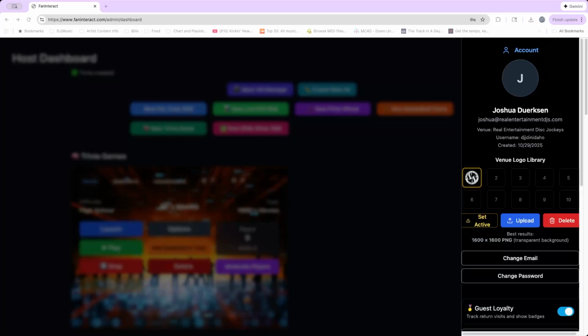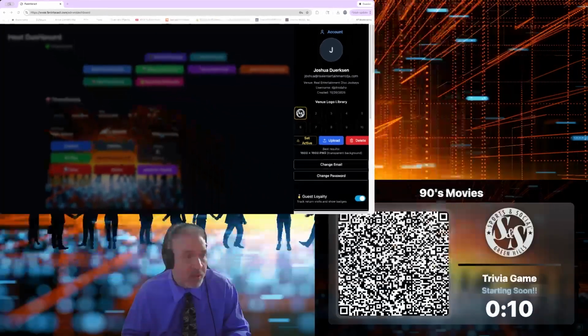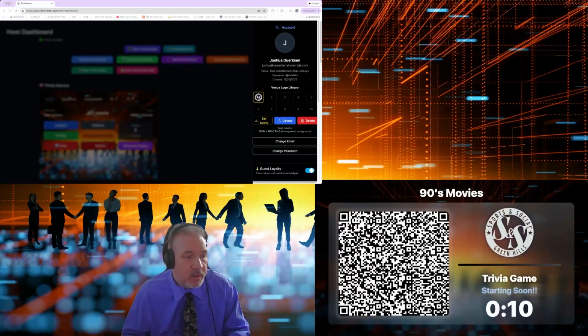So it gives you the option to put 10 different logos up there, and then set the one that you want active. So let's say you're at 10 different bars during the week. You have 10 different logos, or maybe your own logo. I highly suggest a 1600 by 1600 PNG with a transparent background. That way it looks nice and clean. You can see how clean that looks right here. So it works very well on that aspect of it.